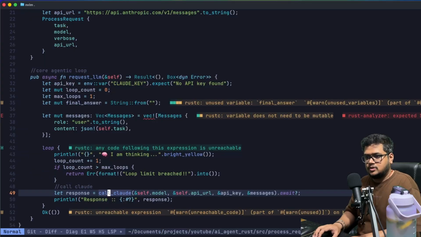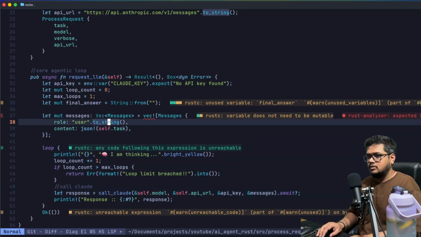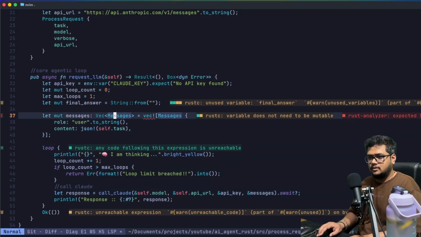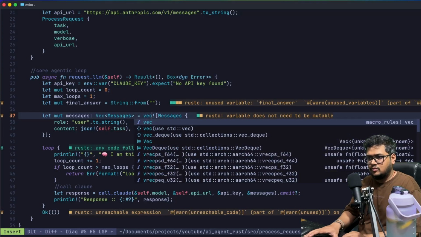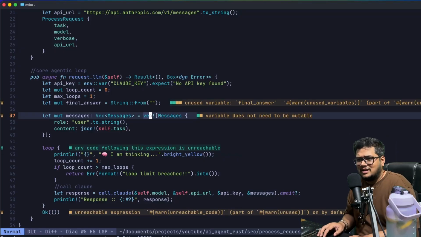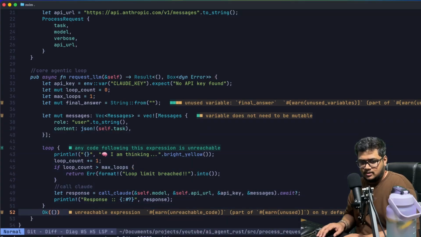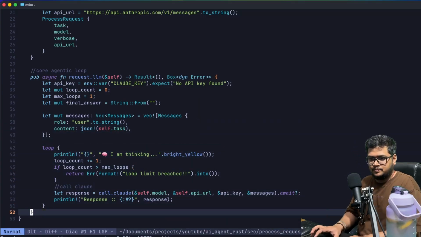Process request. Okay, a few things to be changed over here. It says the variable need not be mutable. What's this? Expected string, found value. What the heck are you doing, Muddy? Okay, it's done now. It needs not to be mutable. Are you kidding me? We are going to make it mutable. Okay. Let's not do this.